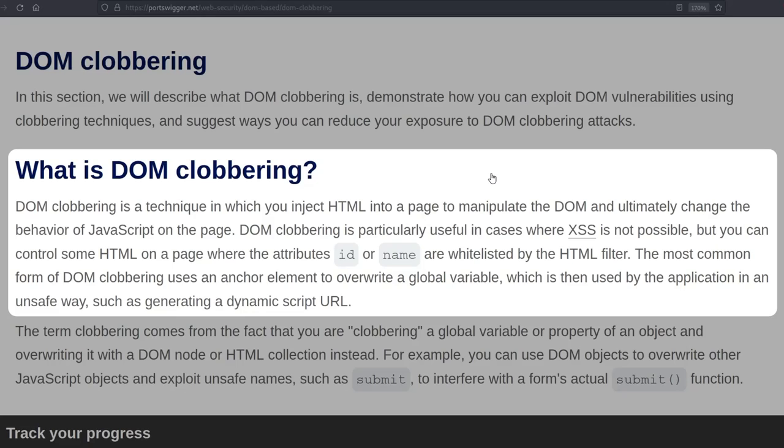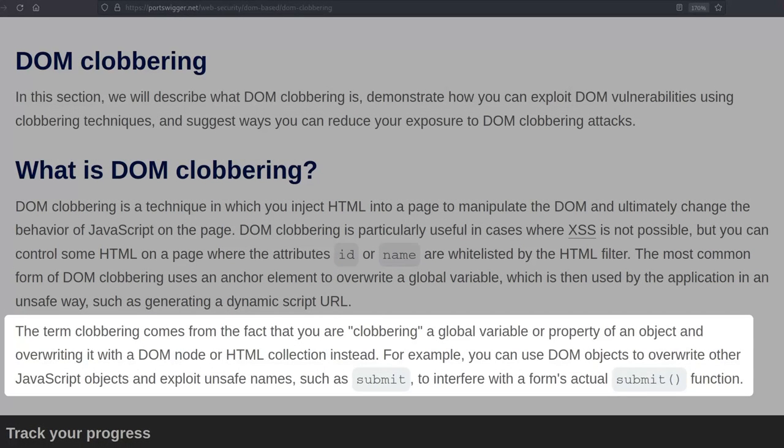The most common form of DOM clobbering uses an anchor technique to overwrite a global variable, which is then used by the application in an unsafe way, such as generating a dynamic script URL. The term clobbering comes from the fact you're clobbering a global variable or property of an object and overwriting it with a DOM node or HTML collection instead. For example, you can use DOM objects to overwrite other JavaScript objects and exploit unsafe names, such as submit, to interfere with the form's actual submit function.